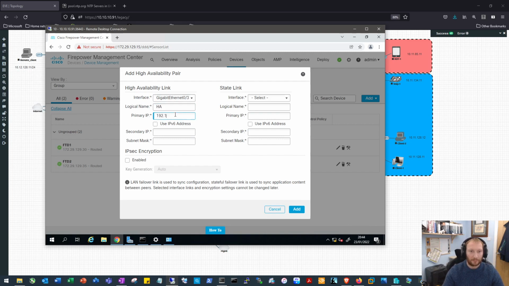Primary IP, we'll use something that we're not using. 253.253, and 253.254 as a secondary, with a /30. Stateful link is gig04. Logical name, we'll call it stateful. Primary IP will go 192.168.254.253 with a secondary of 254.254 and again a /30 subnet mask. We'll click add.